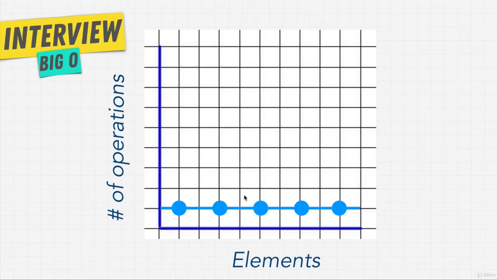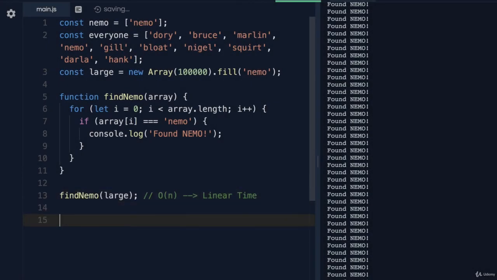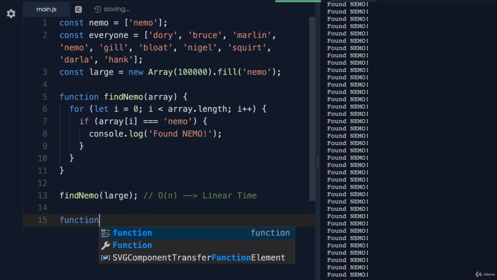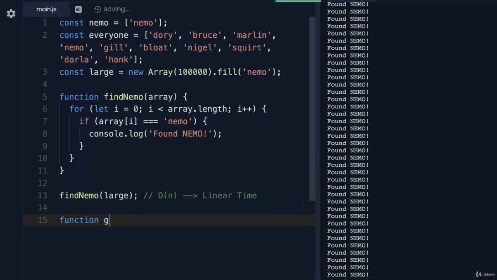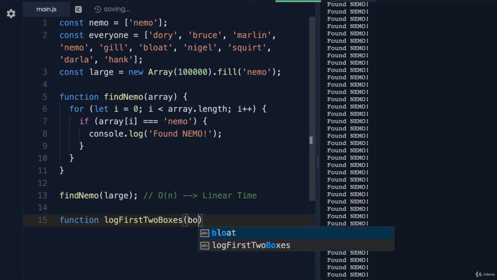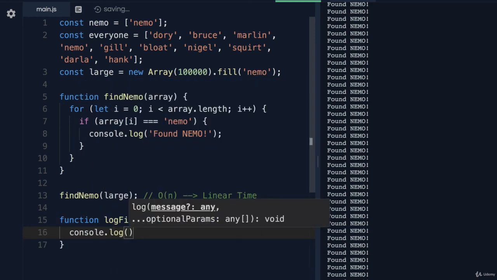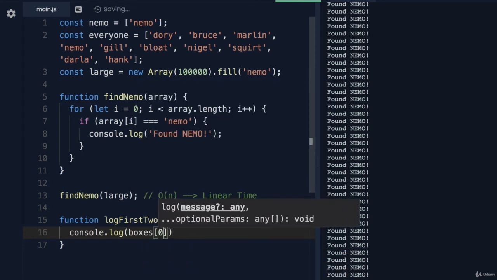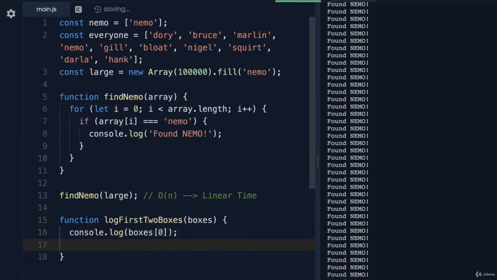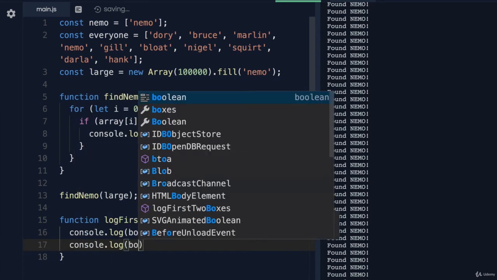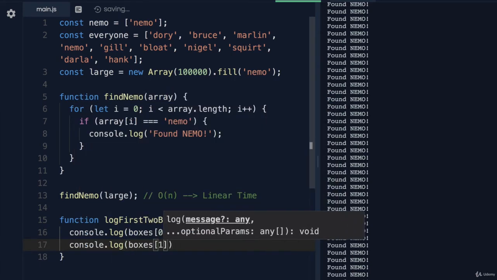But I have a question here. What if we do something different? What if we do something like this? What if we have a function that says function logFirstTwoBoxes? And this takes an array of boxes and it's going to console.log the first item in the array, and it's going to console.log also the second item in the array.